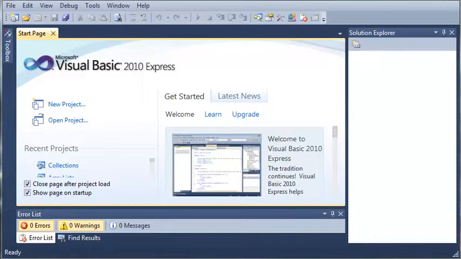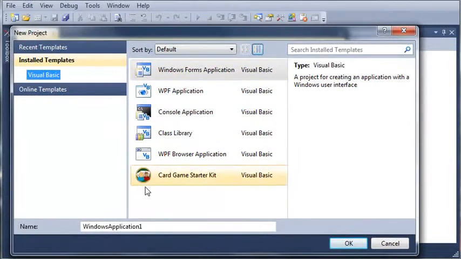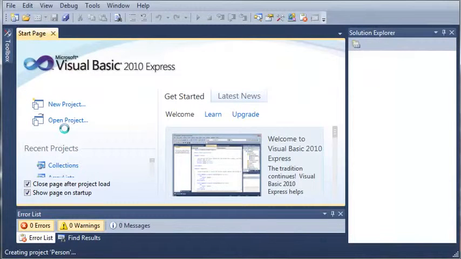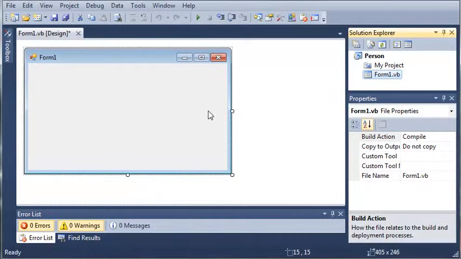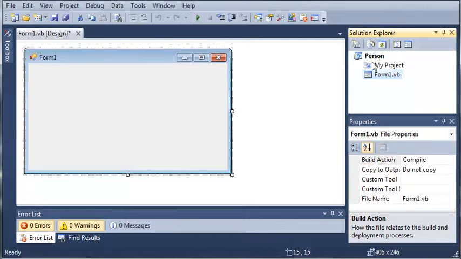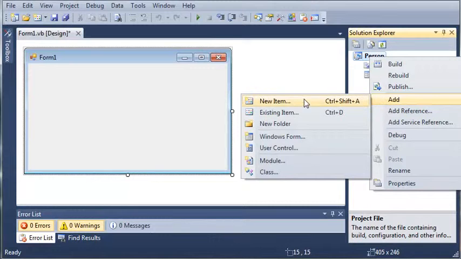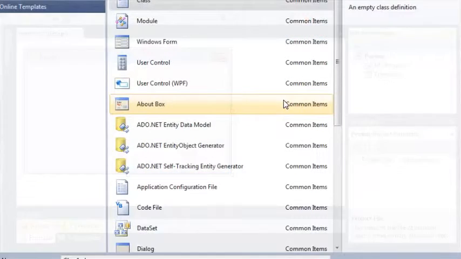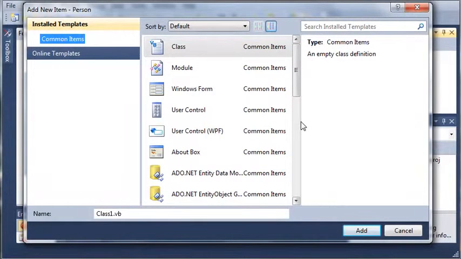So let's go ahead and create a new project. We'll select Windows Forms application and call it person. Click OK and wait for that to load. Before we add any controls to Form 1, let's come over to our Solution Explorer. We'll right click person, click add, and add a new item. Now select a class, and we're going to name our class person.